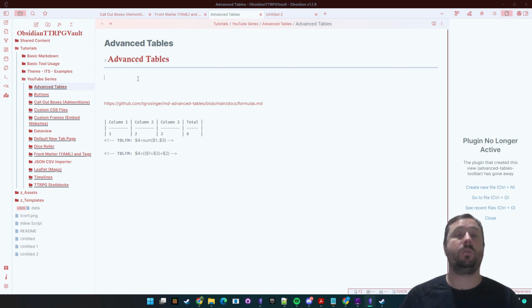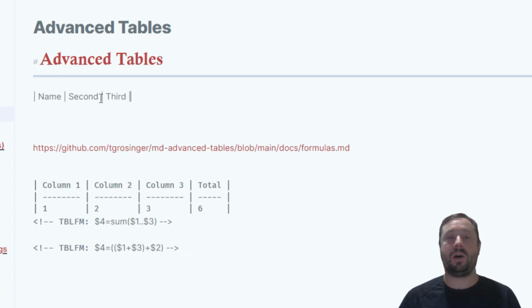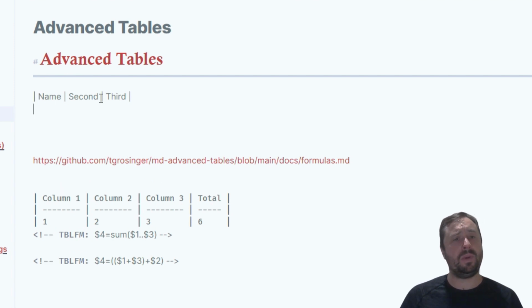This is how you do a table in Obsidian on your own, right? You can do a pipe to start it off, then say, this is the name of my column, and you do another pipe. Then you do another name of the column, and another pipe, and a third. Alright, you get the idea. You're doing basically pipe, name, and make your column structure.